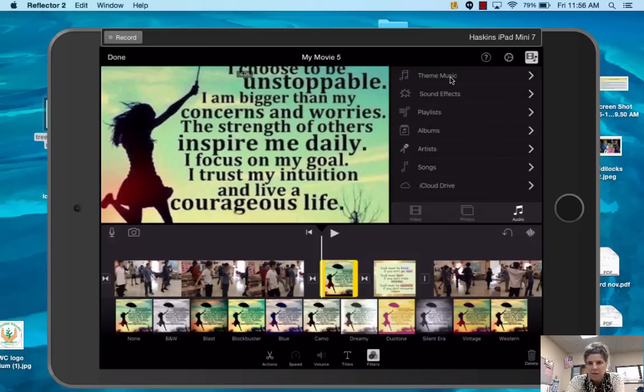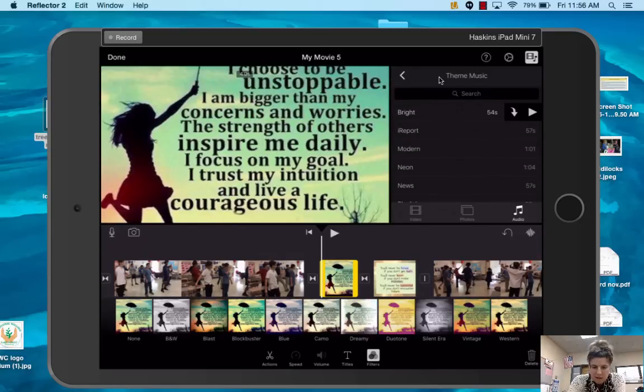And you can see you have theme music, sound effects. The rest of these won't have anything in them, but the theme music, you have a few options. Not many, but you can hear a couple of them. You can notice they're all just music. No lyrics in any of these.